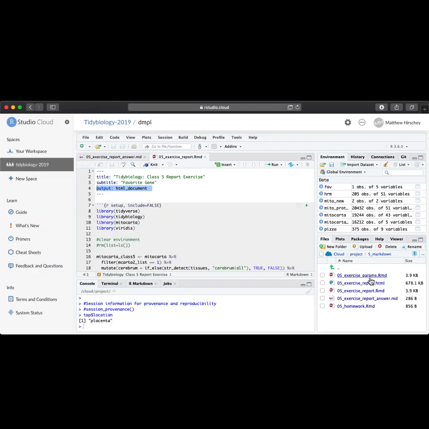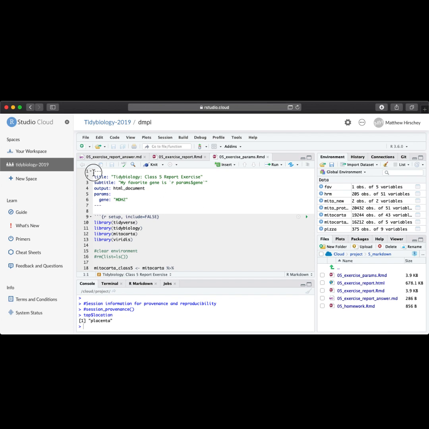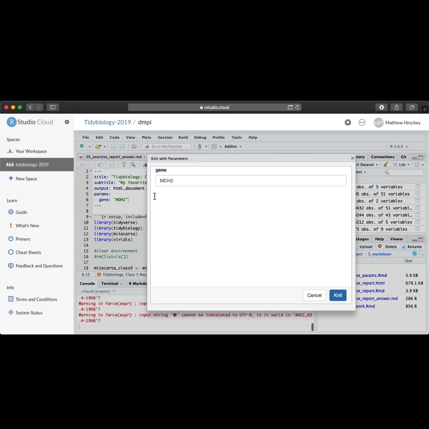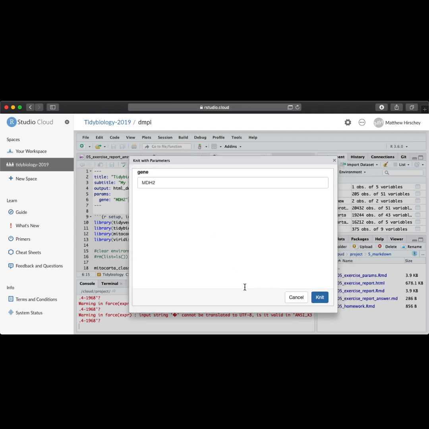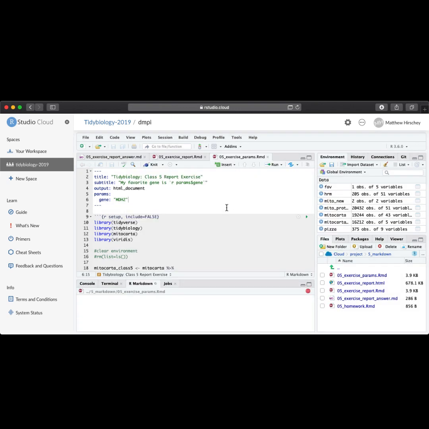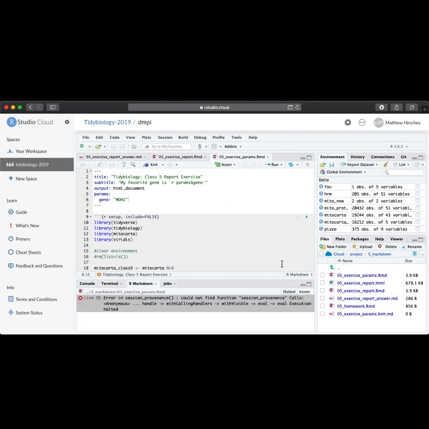So it should look something like this. If we look at the YAML header, you can see I've highlighted this in blue. I have a title. I have a subtitle. I have an output, so this is going to make another HTML. And now I have a parameter, a list of parameters. In this case, I only have one. And this is a key value pair of, again, gene and my favorite gene. So if I click here and I go down and I select knit with parameters, then I'll get a pop-up. And this is an opportunity for me to change the parameters. To start, we'll just leave it like it is. And I'll say knit. And I'll get an error.